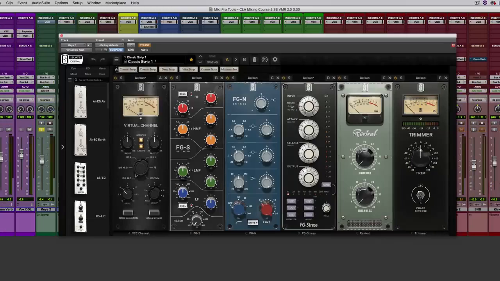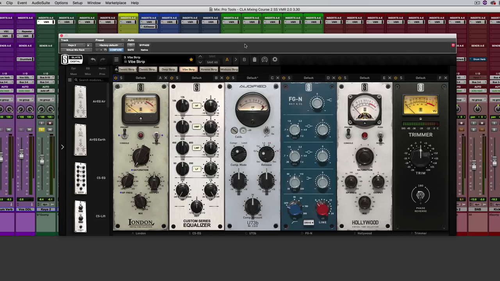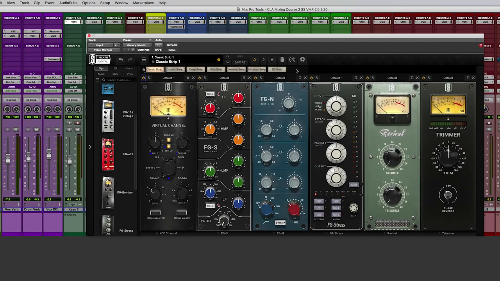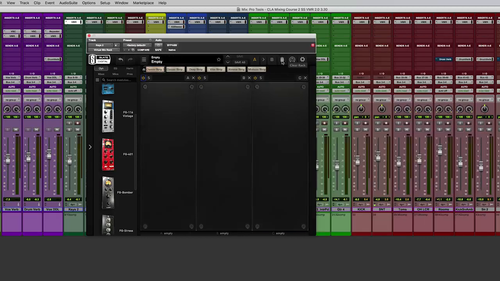Here's a synth track that sounds a bit digital. So I'll hit my Vibe strip, which has all of my most colorful processors. VMR 2.0 installs with 7 default Dream strips, but you can have a maximum of 8 Dream strips total. You can remove the default strips and customize your own.